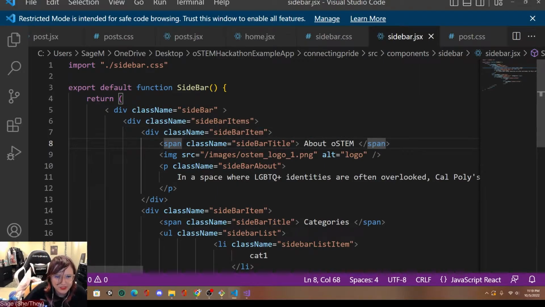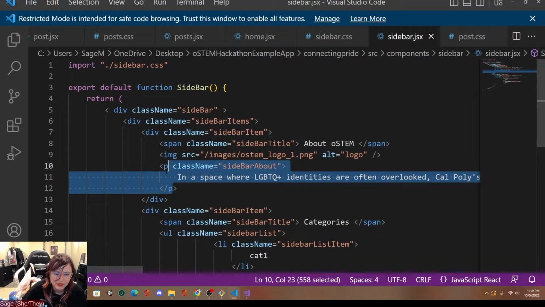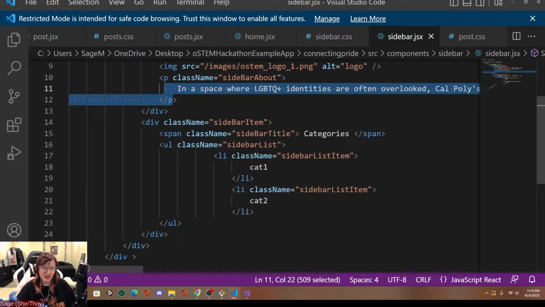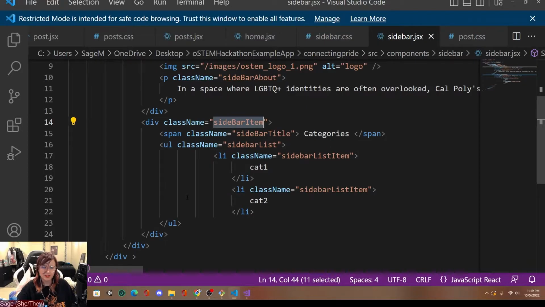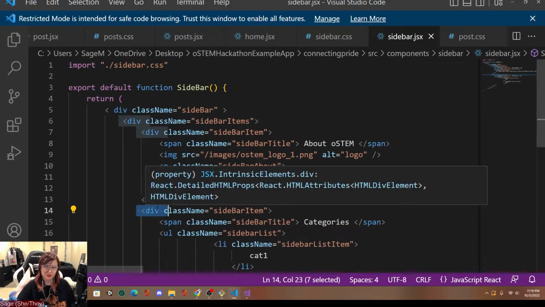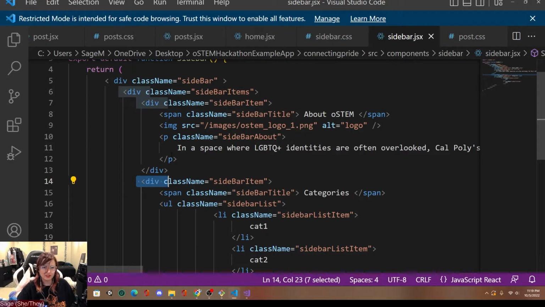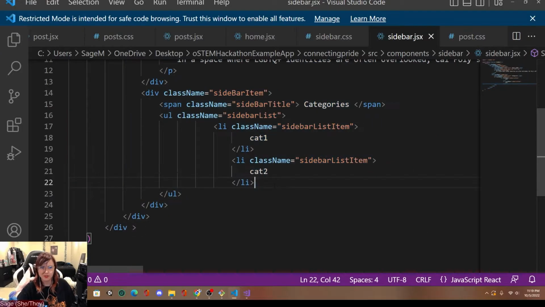And now for the sidebar about, this is just like a long string of text about oSTEM. This could be whatever you want. I just made it about oSTEM just as a placeholder example for this example project. And then after that, we have another divider that is also signifying a sidebar item. Also, just to note, these div tags are very useful for separating different parts of your design. So as you can tell, I want to separate all of this about oSTEM stuff to the category stuff.